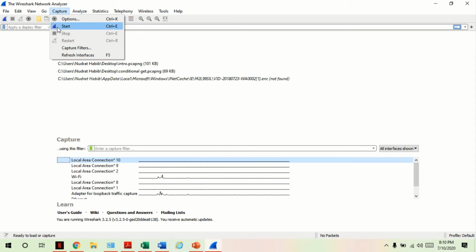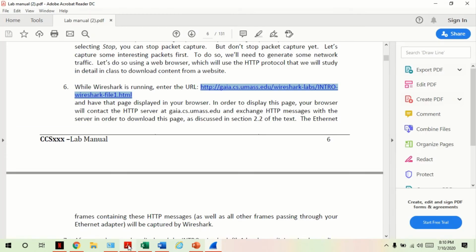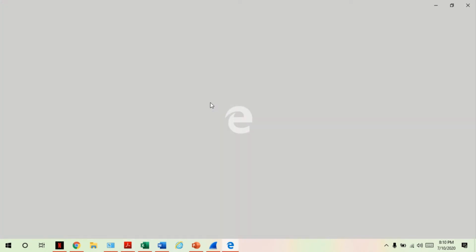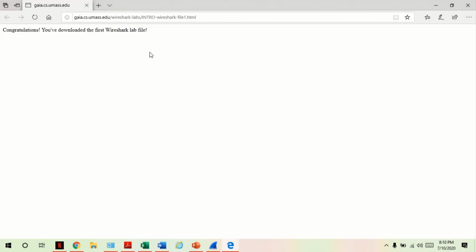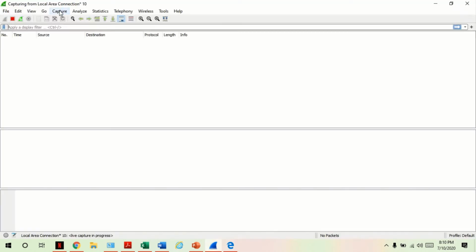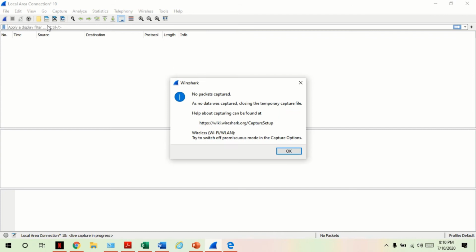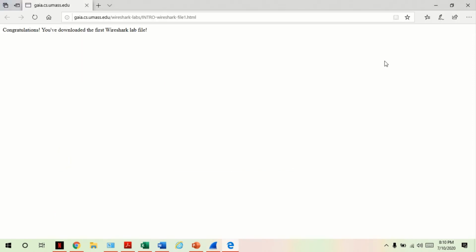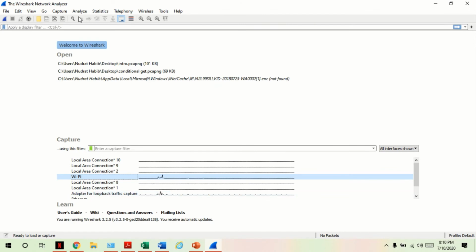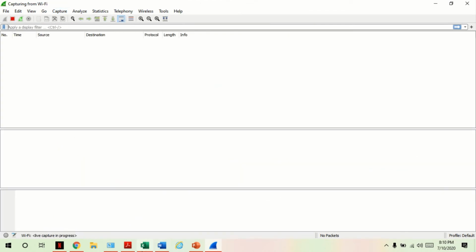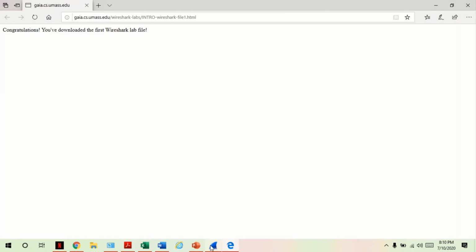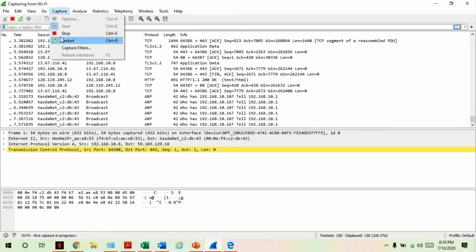So first we will start this, and then we will open a link in a browser. Now this is displayed, so now we can stop the capture. Oh, I haven't selected it. Select the interface, start the capture, and then open the link. The link has been displayed. Now stop the capture.